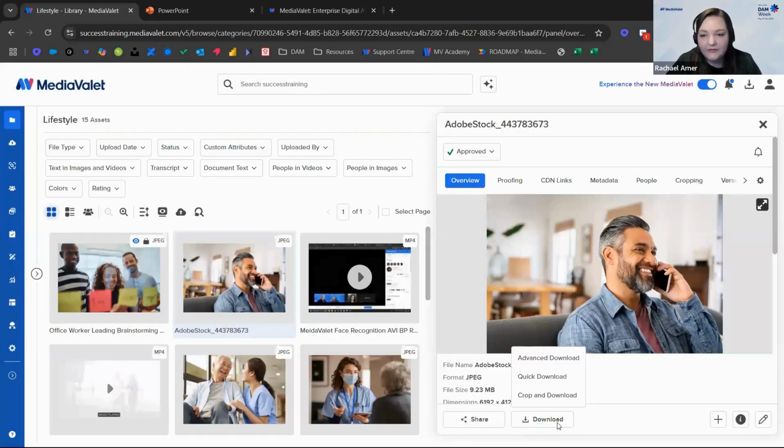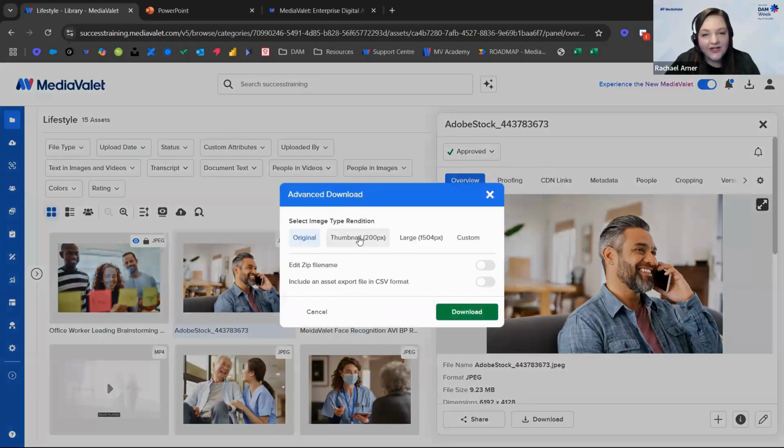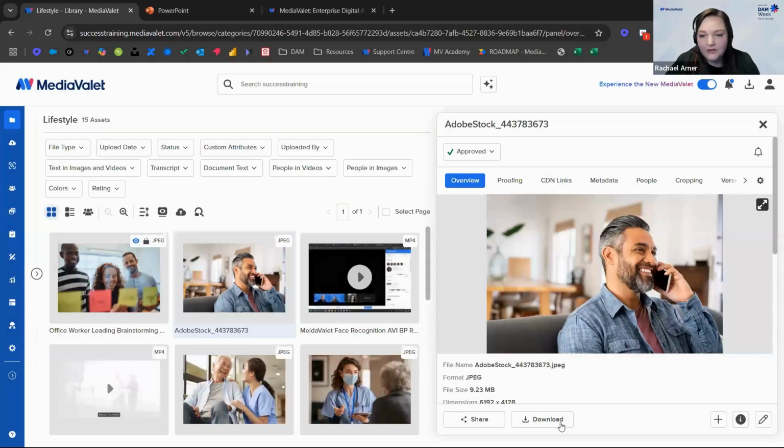Similar to the download, you have a few options here. You can do an advanced download. That'll give you a lot more functionality in terms of really setting those specifications on what you would like to download. You could do a quick download, which would just be essentially download to my system. I don't need it any other way. I just want it downloaded. And then also we'll bring you to the crop and download. Maybe you only want to have a picture of his beautiful face. Maybe you want the whole background. Gives you that option to crop before downloading as well.